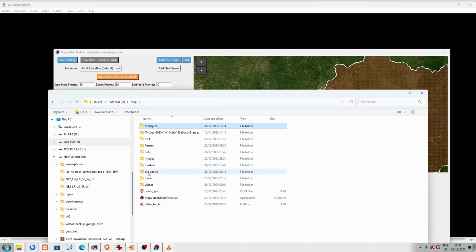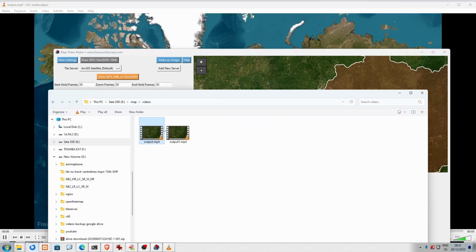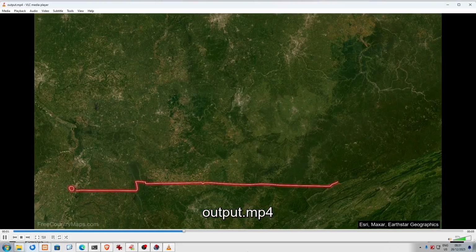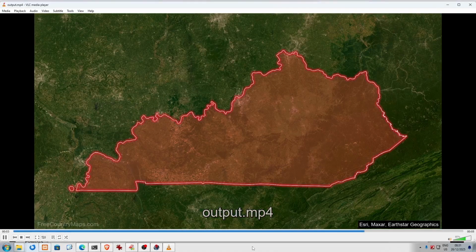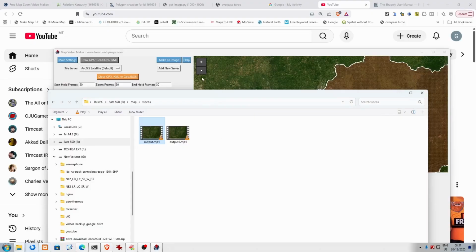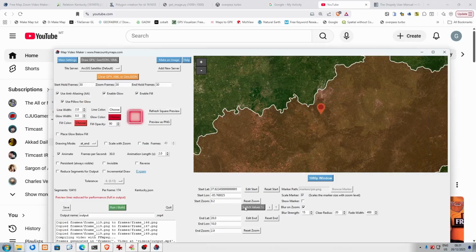So this is Kentucky. Okay, and then to zoom it out again, you just switch that. We'll fade it out this time. So just animate, fade out. This time not at the end, because that's when it's zoomed out. You do it at the start. So when it's at 8.2, we'll just do hold start frames.